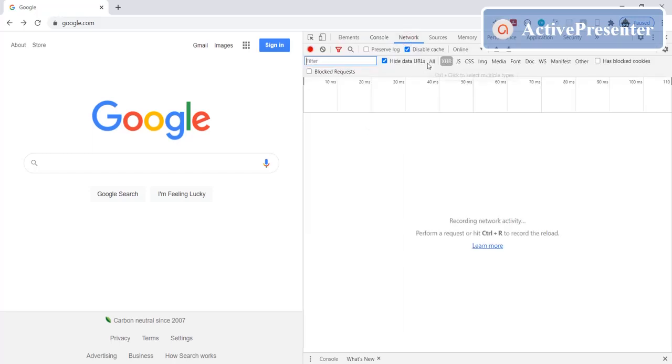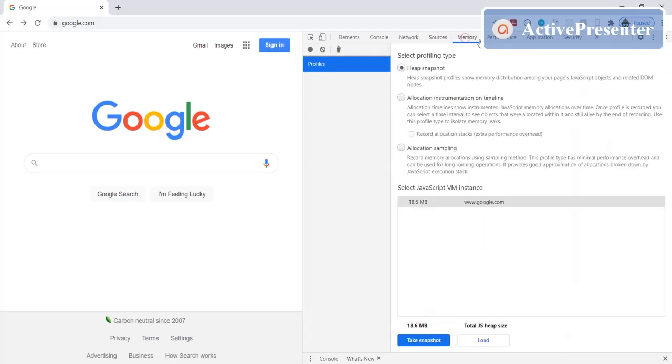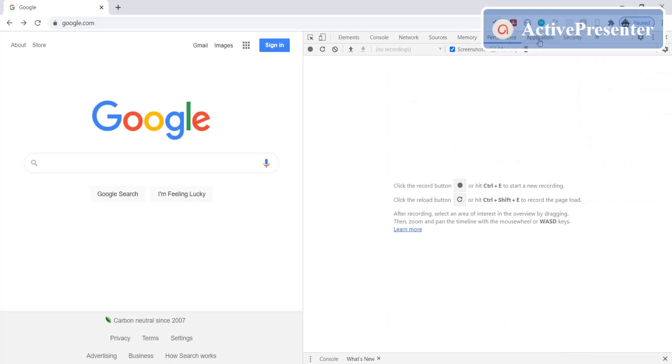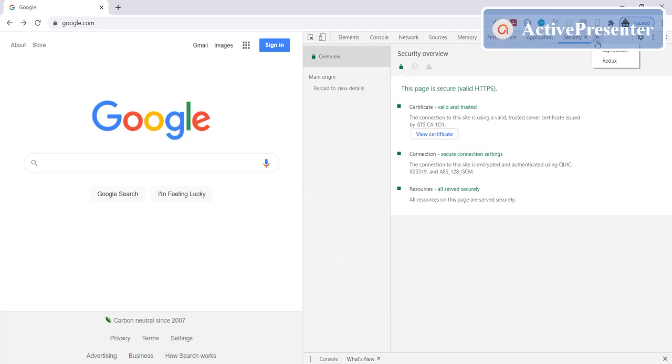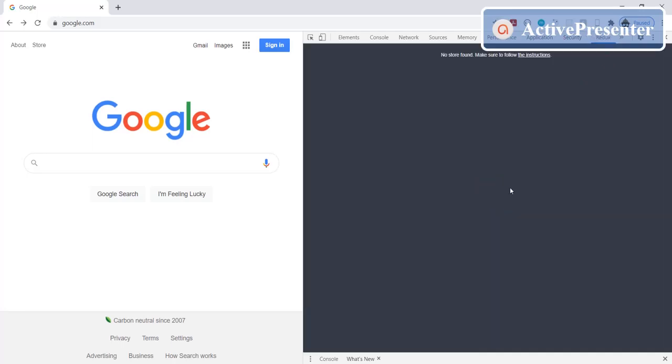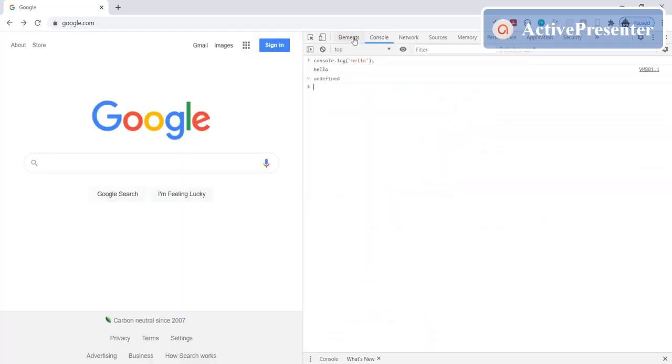These you don't really have to get into. The network, your sources, not really important. Your memory, no. Performance, no, not at this point. Application, no, not at this point. Security, no. Here's Redux DevTools. Now, of course, it's not installed here because this is just Google, but this is where it would be. You really don't need to get into that to get started. The main thing you want to look at is your elements and your console. Familiarize yourself with these, and it will really help propel you.